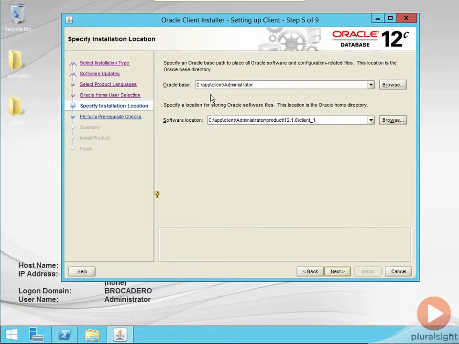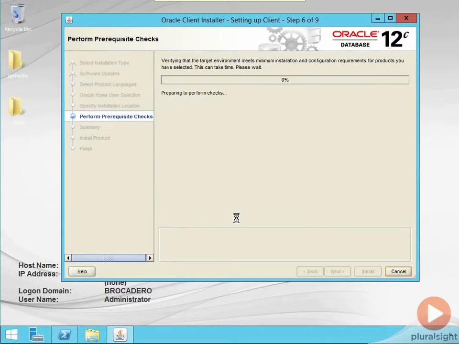Verify my Oracle base, C:\app\client, and then whoever the currently logged on user is. You could change that to something more reasonable. Of course, I could also create a user named Oracle to make this more in line with OFA, but this looks good, and Software Home is the Oracle home for the client. Let's click Next. Performing a number of prerequisite checks, checking memory, processor architecture, our path environment variable.